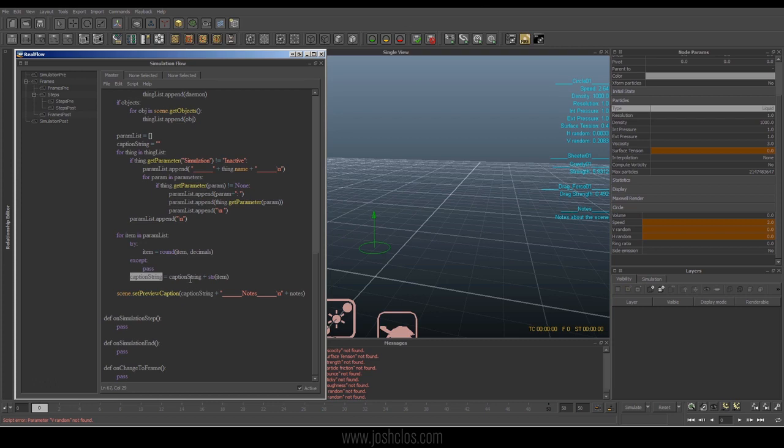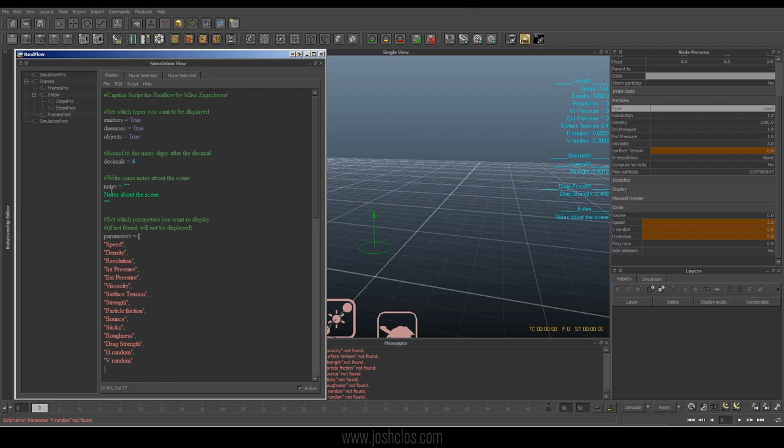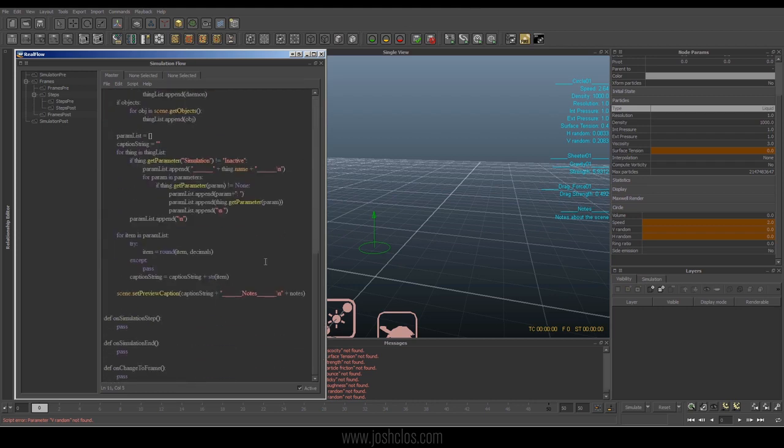Next, it will redefine our variable that we set up here as just an empty string, and it will add the item. And the item is the newly rounded value from param list. And then the last step is to set the preview caption to the caption string, which is that item, and then at the very end it adds notes. And here's where the actual notes variable goes, and that's from right up here. So that's the last part of it. So that is how the script works.